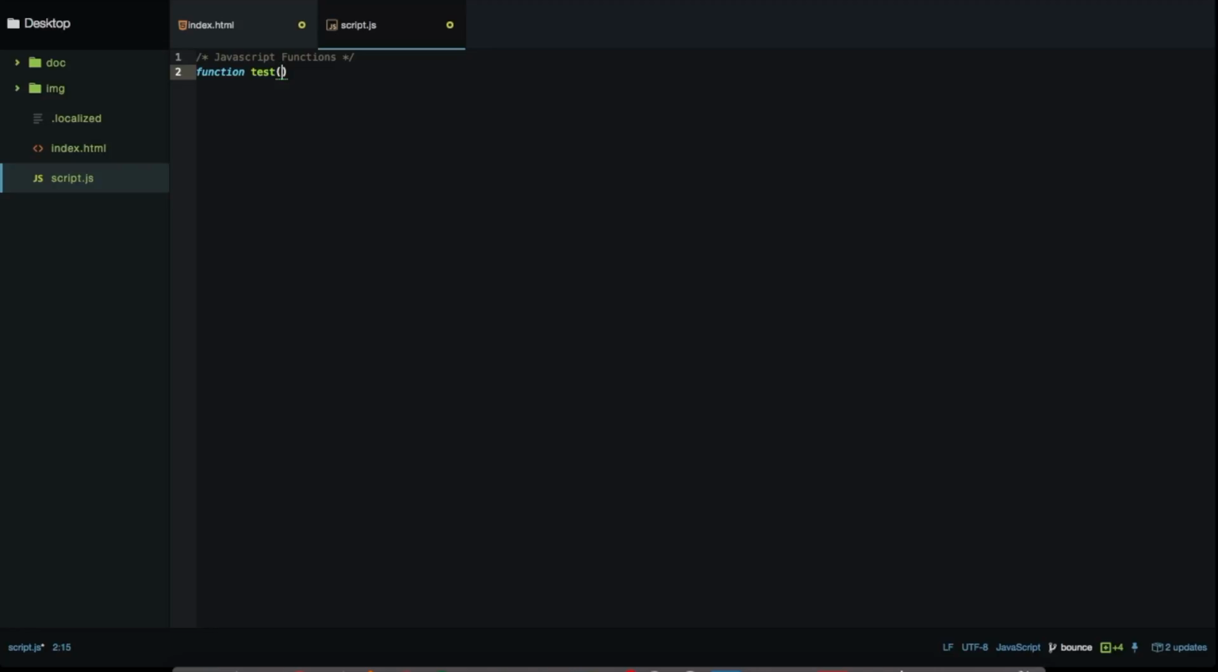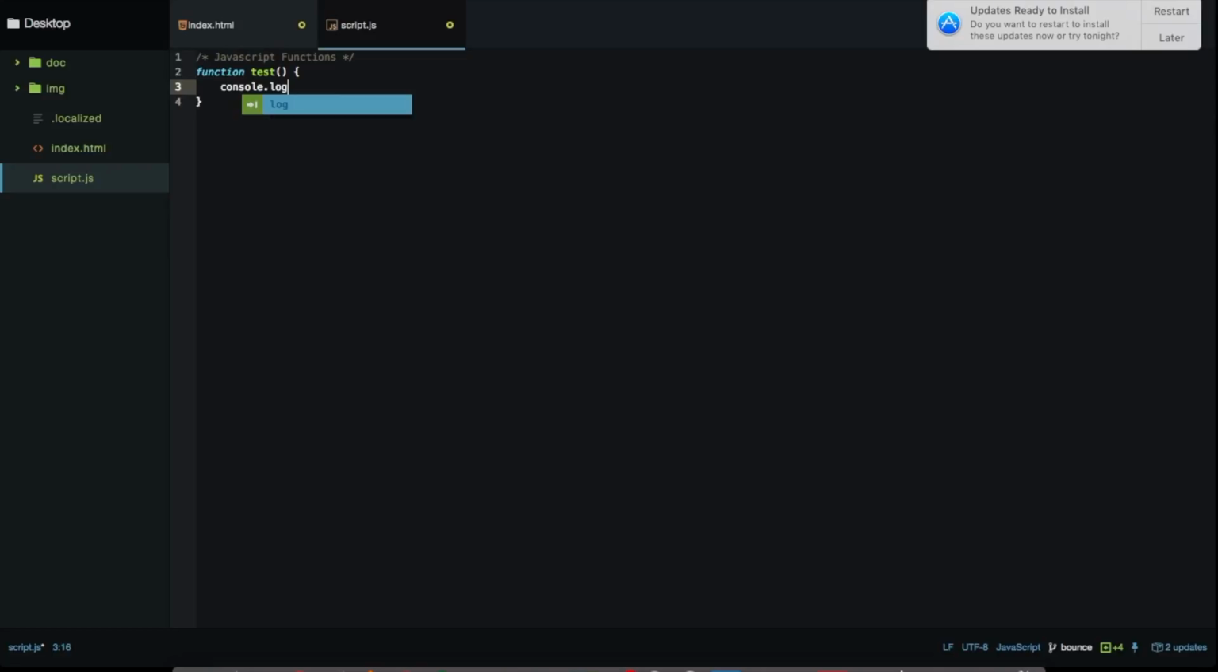And then within these parentheses are where your parameters are going to go. And for this one, I'm not going to have any parameters. I'm going to keep it really simple. So let's just have this test function console.log running. Simple as that. So this is a function declaration.